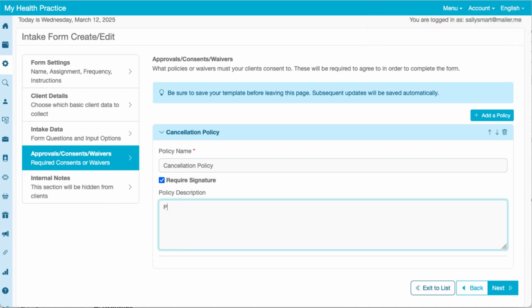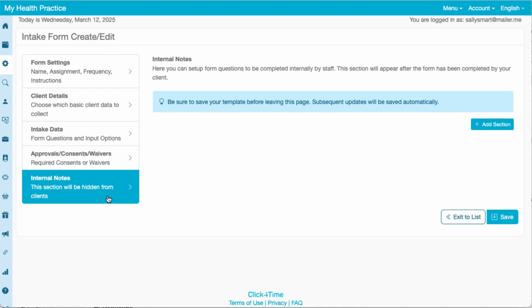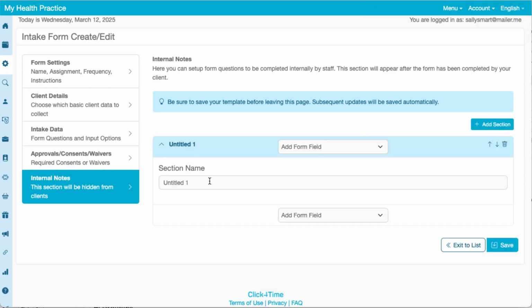By default, the acknowledgement is simply a checkbox. The last section, Internal Notes, is an element of the form that only displays internally after the form has been completed by the client. This allows for the service provider to add content to a completed form. Note, the contents of the internal notes will not be displayed in a downloaded PDF version.